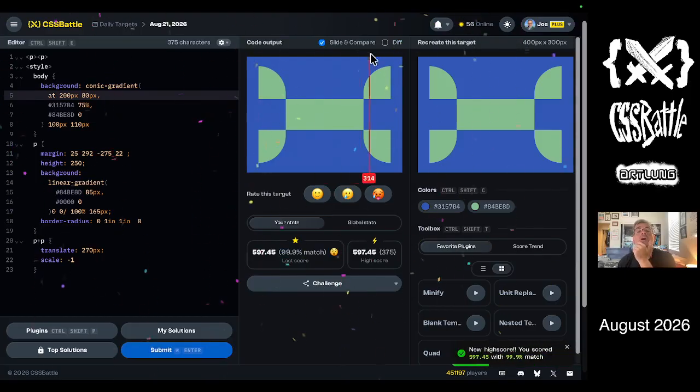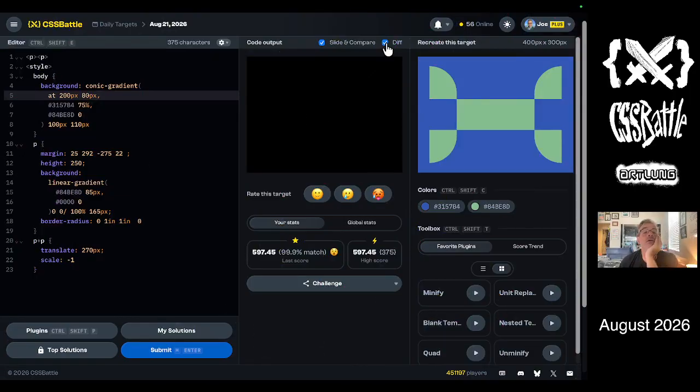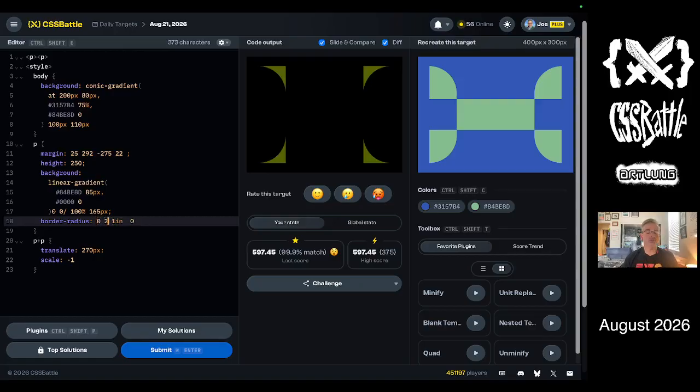Oh, we're not at 100% match. Look at that. Even though it looks pixel perfect to me, it's not. Let's, instead of inches, I'm going to try pixels. 60, 70, 80, 90, 91, 92, 93, 94, 95, 96. Is that any better? I don't know. We're going to find out.